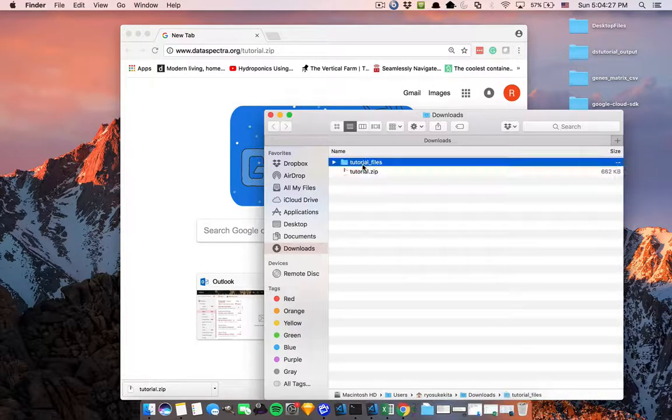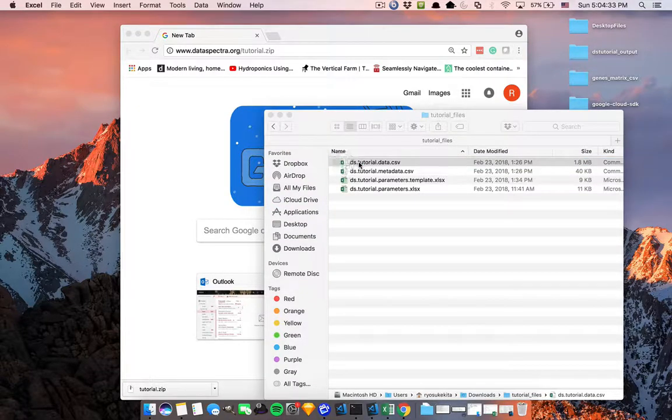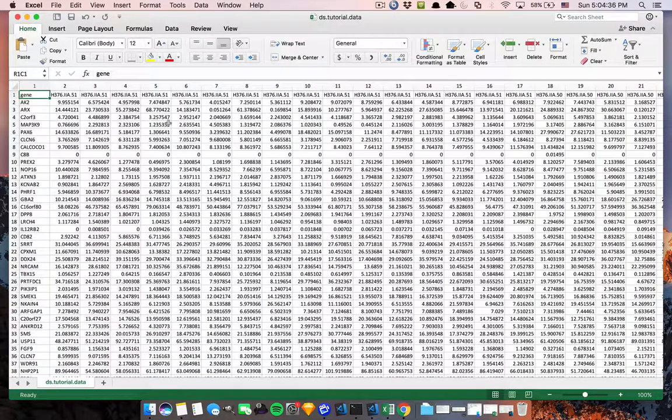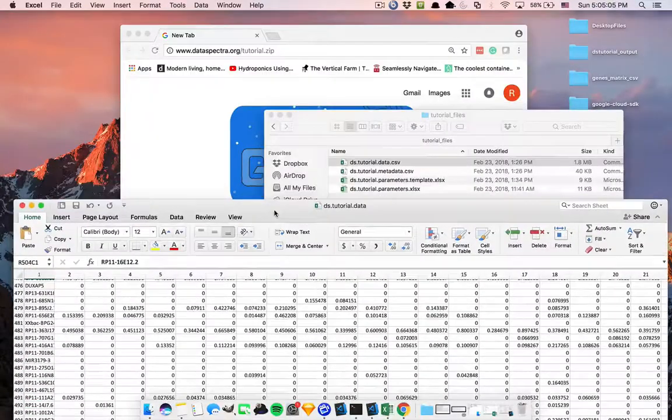You will see in the extracted folder that there are multiple files, including one called ds.tutorial.data.csv. Let's open this file just to take a look at it. This is the main data file, and along the rows we have different genes, and along the columns we have different samples. The main search term should be in one column. Remember, in this tutorial we want the user to be able to search for a particular gene, and so we want to make sure that the genes are in the first column. Just to note, I subsetted the data file from the original, so now it only has 500 genes instead of 50,000. This is just to make the file size smaller for this tutorial.